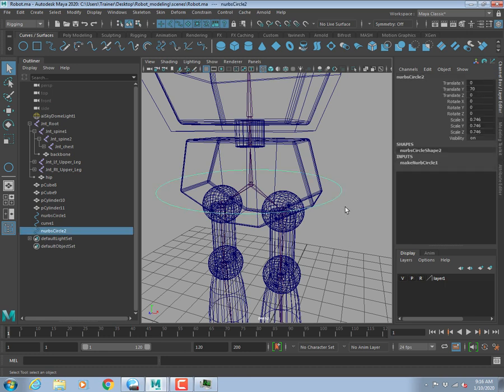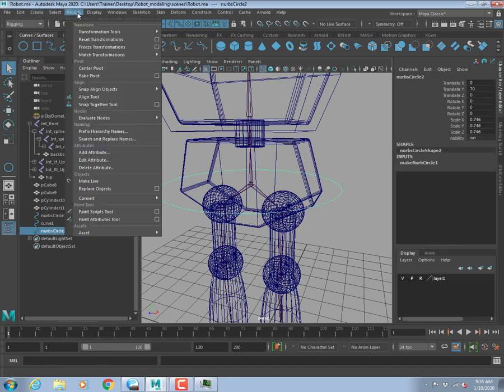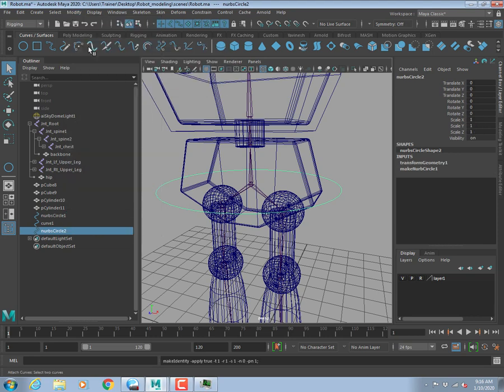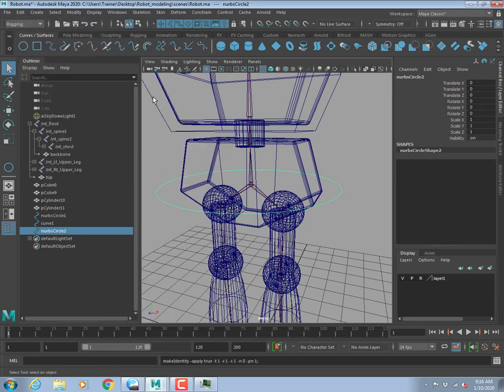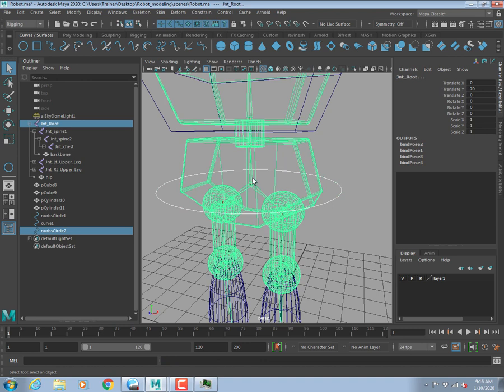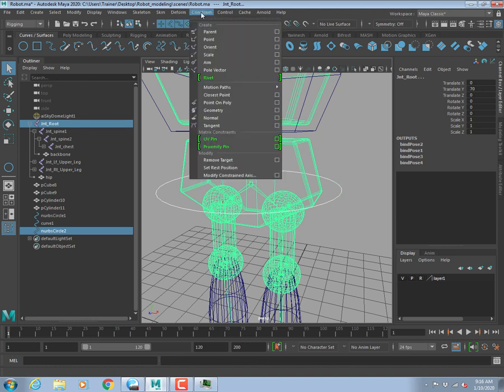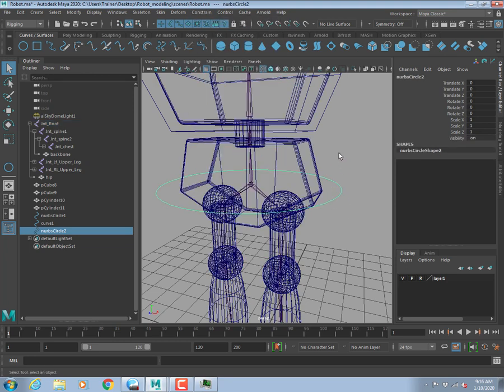Okay, once done, select the curve, modify, freeze transformation, edit, delete by type, history. Shift select the joint, constrain. This one you constrain parent, because we're going to use this to move and also to rotate.